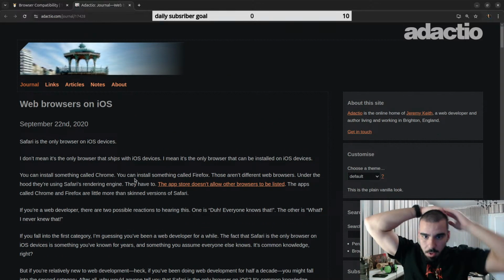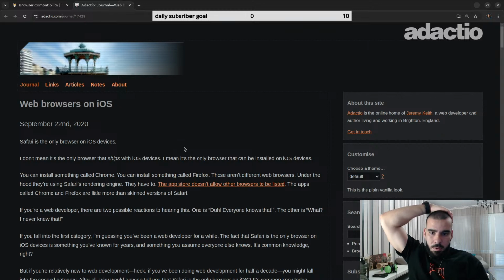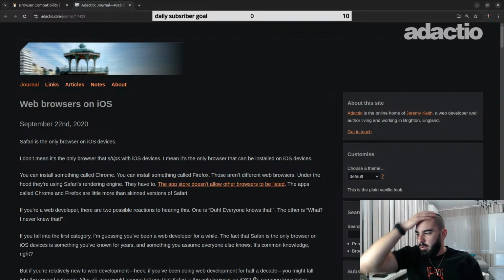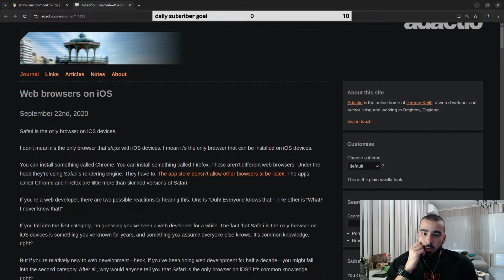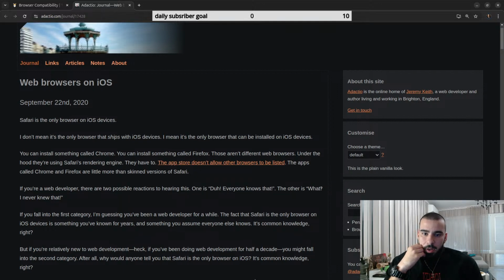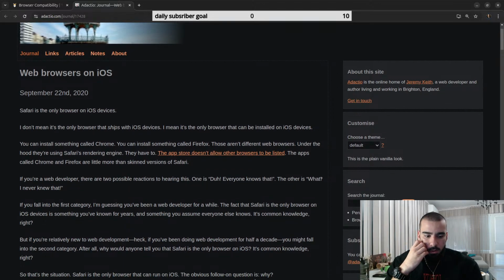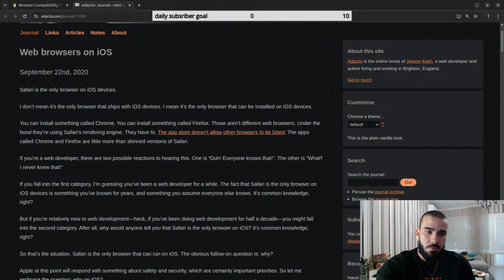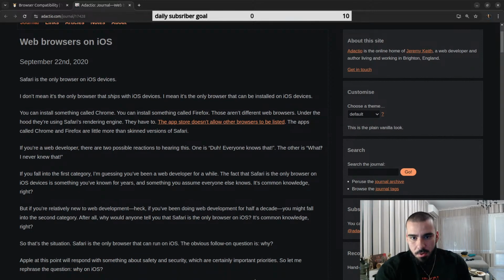Okay. So this is from September 22nd, 2020, and it says Safari is the only browser on iOS devices. I don't mean it's the only browser that ships with iOS devices, I mean it's the only browser that can be installed on iOS devices. You can install something called Chrome.